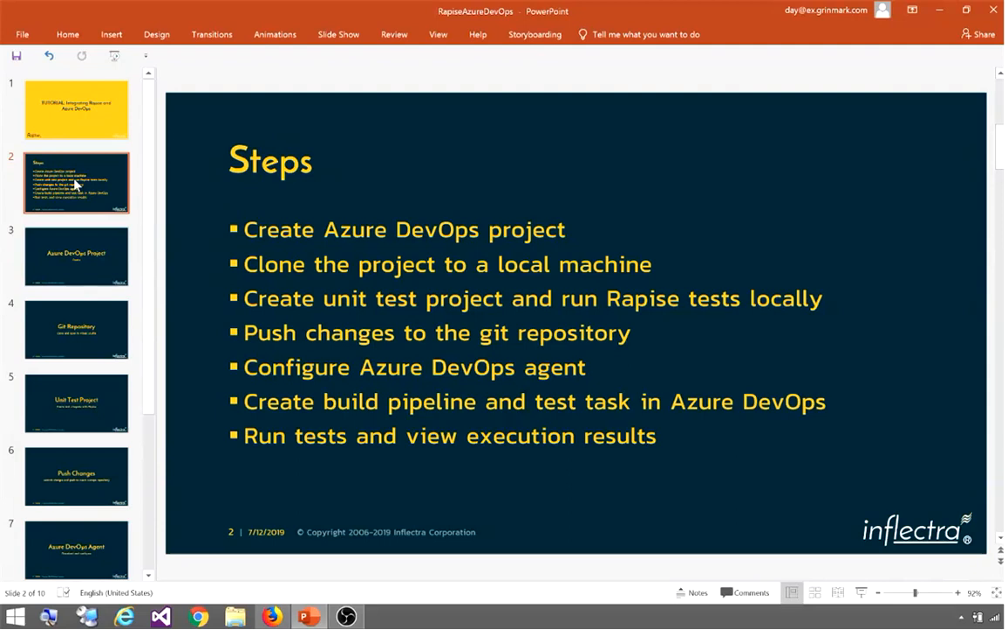Then we will create a build pipeline and configure the test task in Azure DevOps. And then we will run multiple tests and review execution results, and we'll see how to understand why a test failed and view its report. So let's begin.